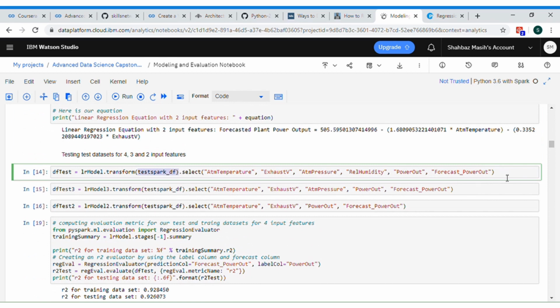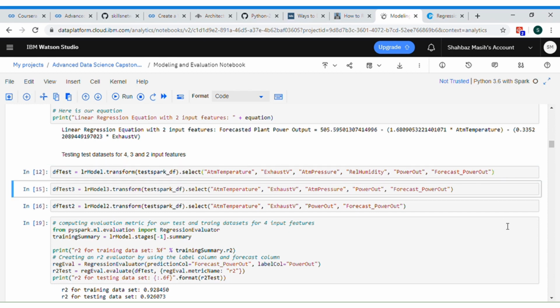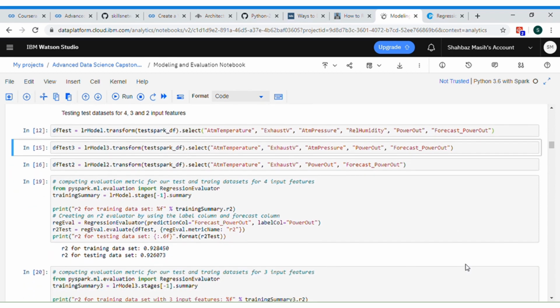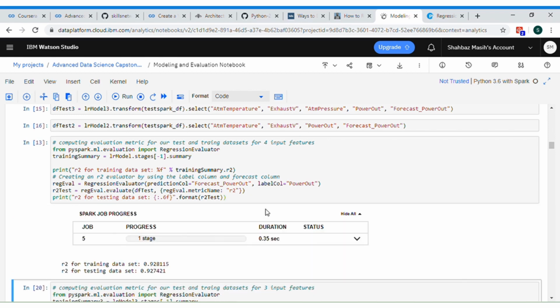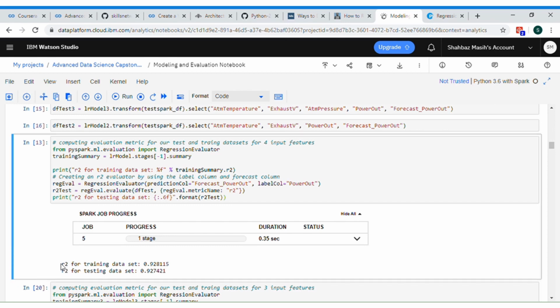So we should run this code with the 4 input features. And now here with 4 input features, we will calculate the R-squared values. So here is the R-squared value with the training dataset and with the testing dataset.